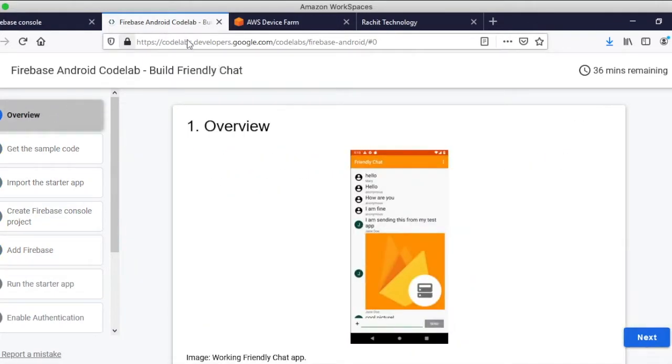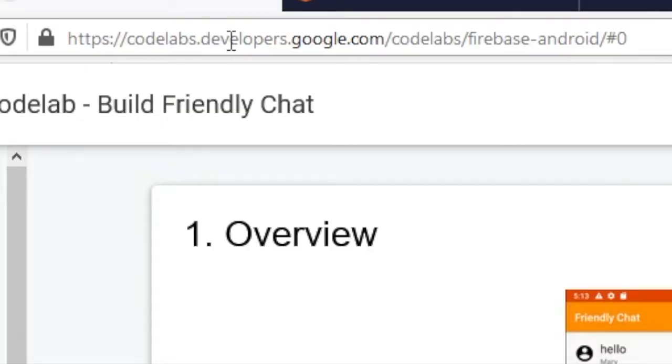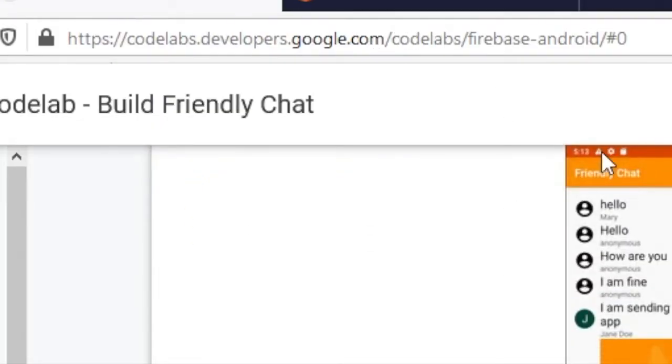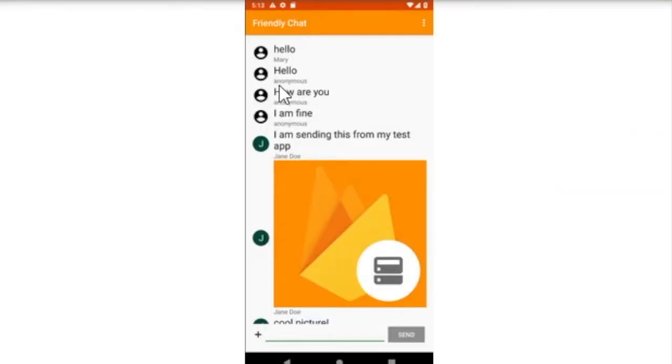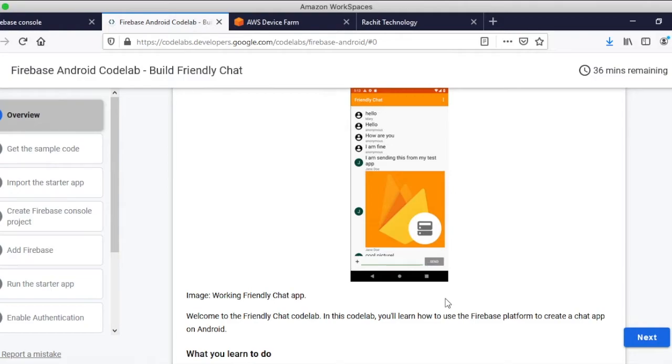Android Code Lab. So it opens up a new URL, codelabs.developers.google.com. So the end application is this, the friendly chat. There are different users who are communicating with each other using Firebase database. You can upload images and a lot of things you can do here.